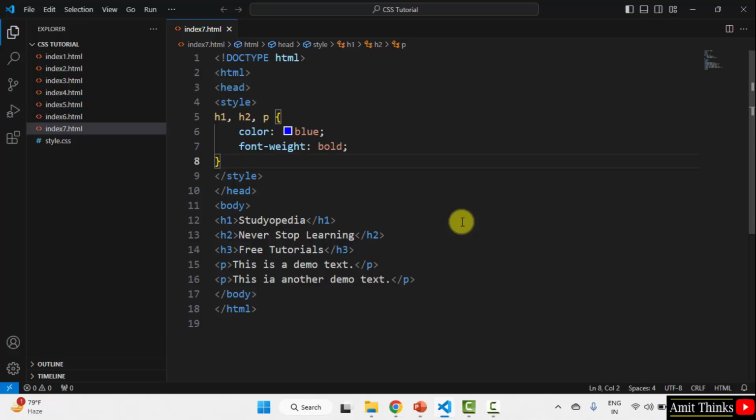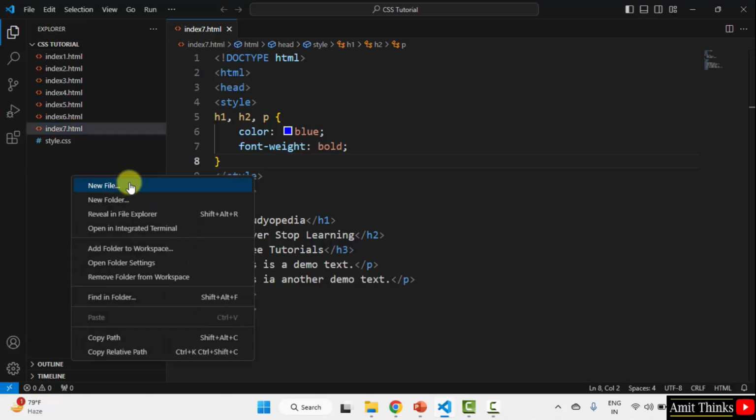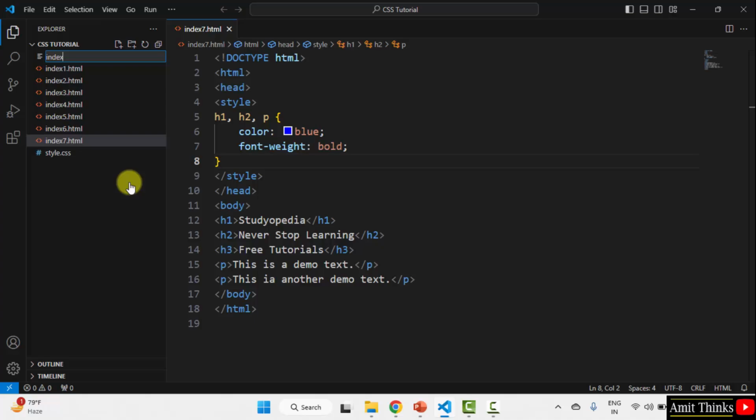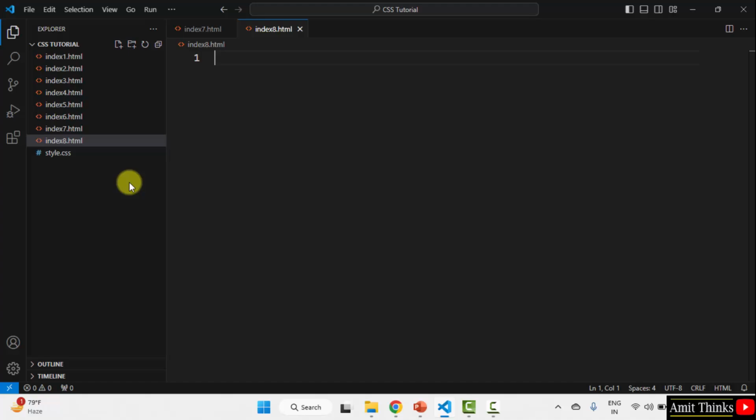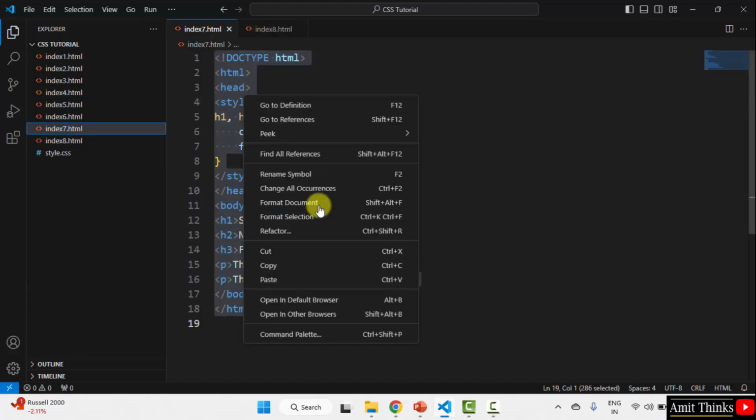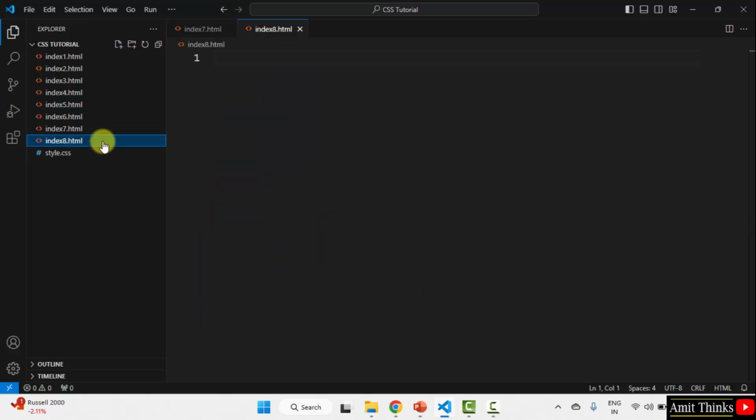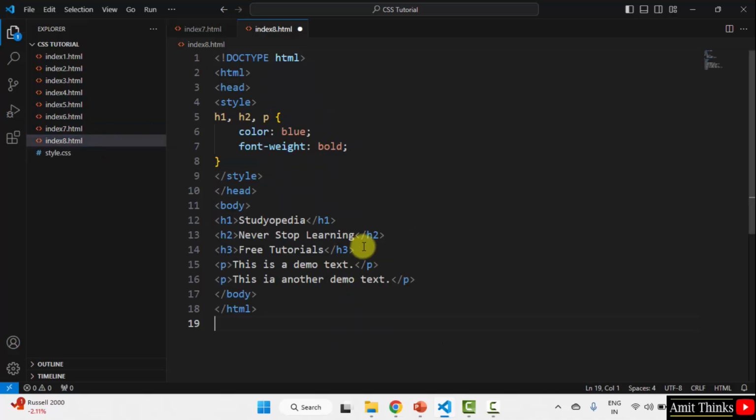Here we are using VS Code. We created a folder on the desktop and all our files go inside this folder. For this lesson, let us create a new file. Right click, click new file, name it index8.html. Now let us see an example. I'll take the previous code, copy, paste. Here we added similar styles for h1, h2 and p tag.